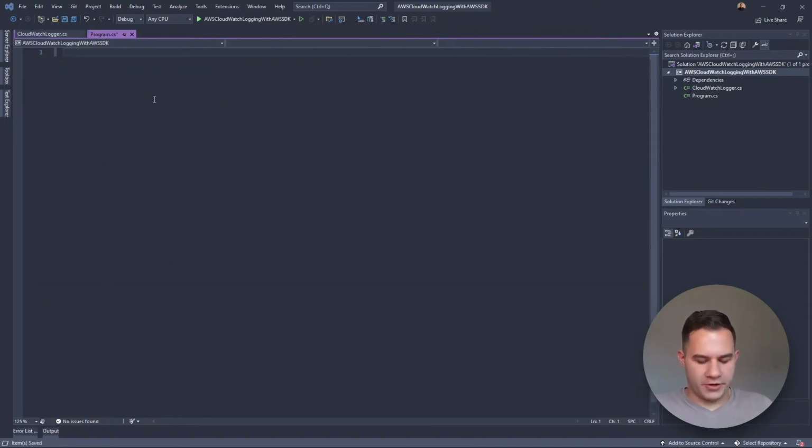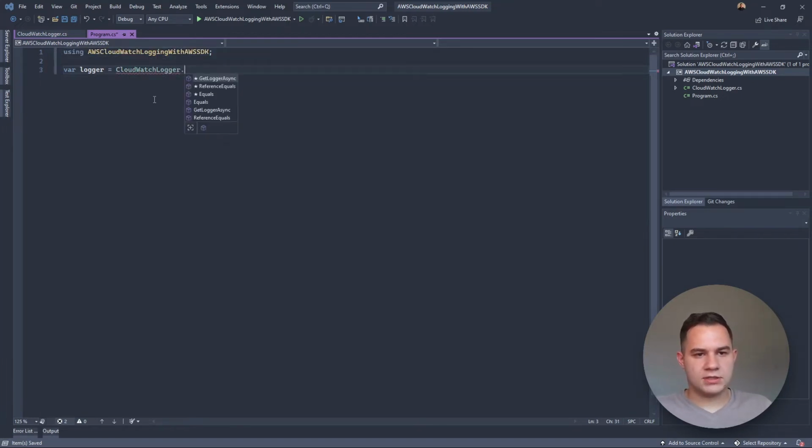So I'm going to move over to our Program.cs, and we're just going to create a new logger, and we're going to use that static method. So CloudWatchLogger.GetLoggerAsync. Let's just await this, and let's pass in a name. In this case, I'm going to pass in a name of /.net/logging demo/AWS SDK. And that's generally how log groups are named in AWS CloudWatch, using the slash, and you get more particular or specific as you go. All right, so let's run this and see what happens.